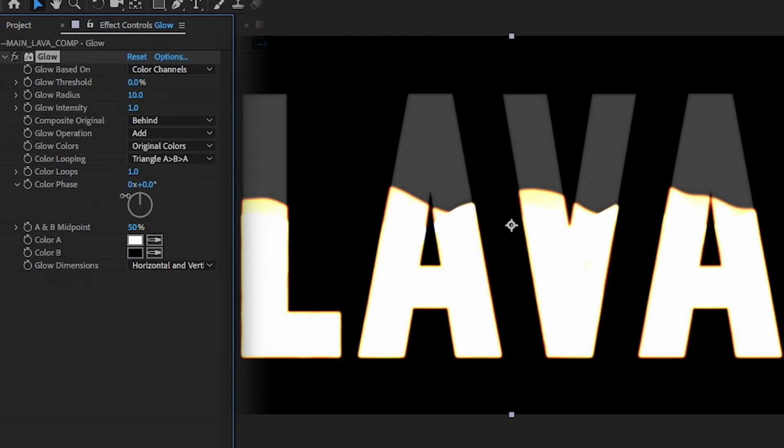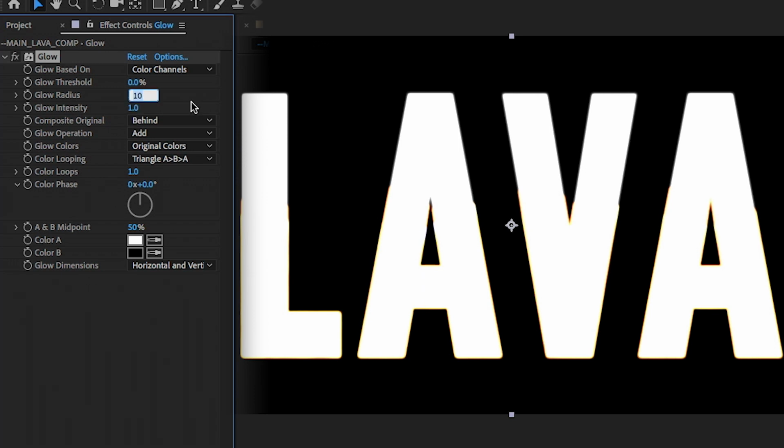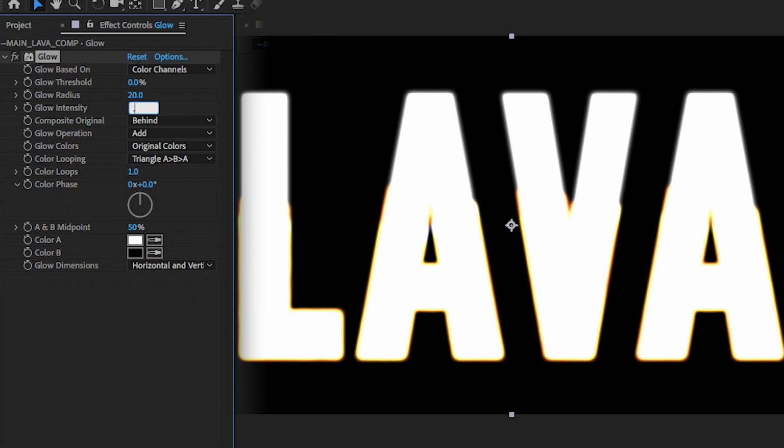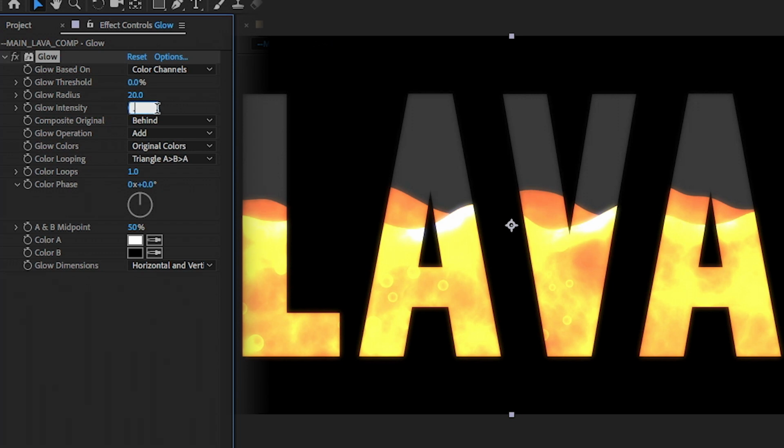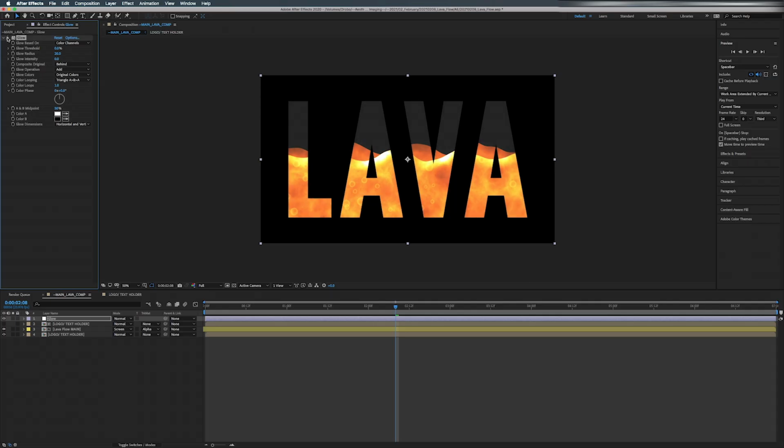Change this to 0. Glow radius, we're going to make 20. Glow intensity, we're going to turn that down to like 0.1, 0.05, 0.01. Yeah, it's not doing much.